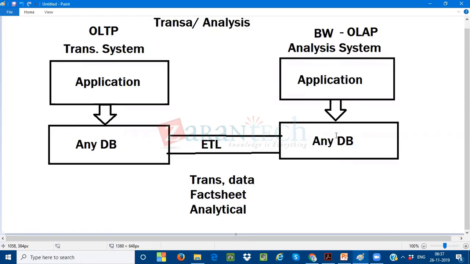Now, in this OLAP system also, when you go to BW, I see the throughput is not up to what I expected. It is only 3 years of data, but the time it takes to extract the data and give it as a report is very low. It is taking a maximum of 10 to 15 minutes to give one report.